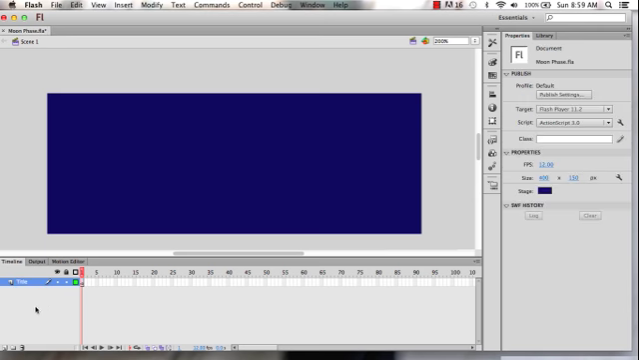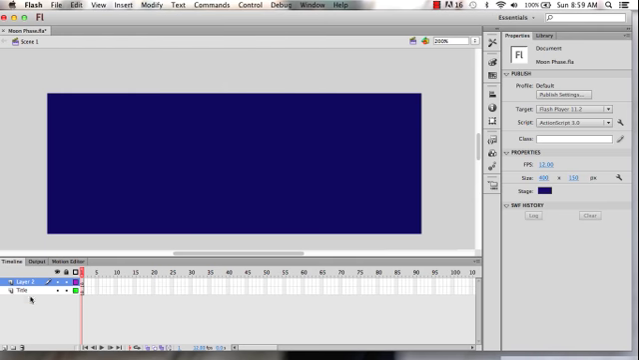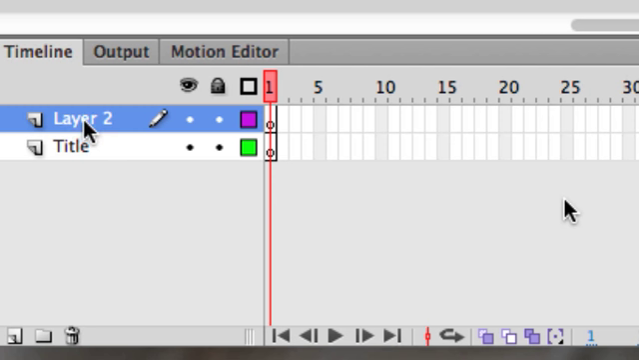Okay? We're going to go up to insert timeline layer and insert a new layer. Okay, so we now have 2 layers in our timeline. So we're going to double click on that one and rename the second layer phase text layer. Okay, I'm going to pull this to the side a little bit.